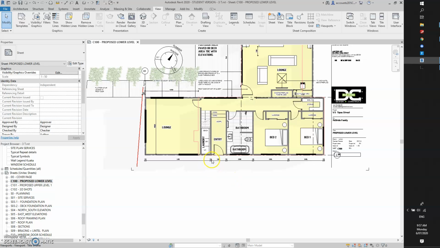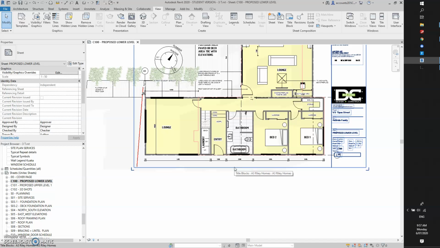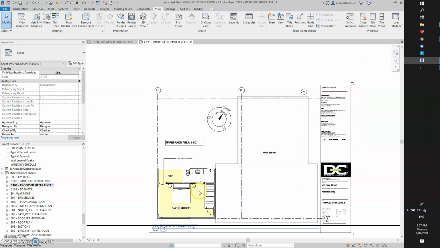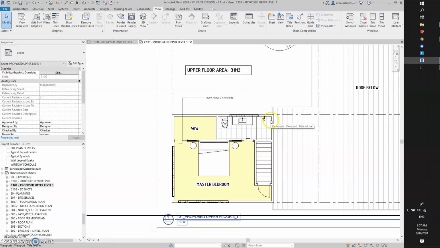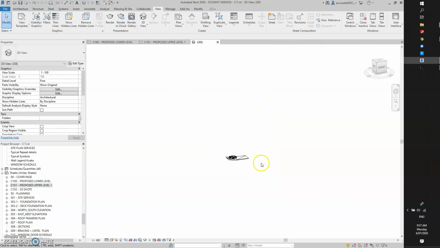So maybe for the bank, just say there's a carport that's existing that will remain, or either be slightly adjusted and then rebuilt. The upper floor pretty much hasn't changed. You've got the ensuite, the walk-in wardrobe. Just wanted to show you on the 3D.